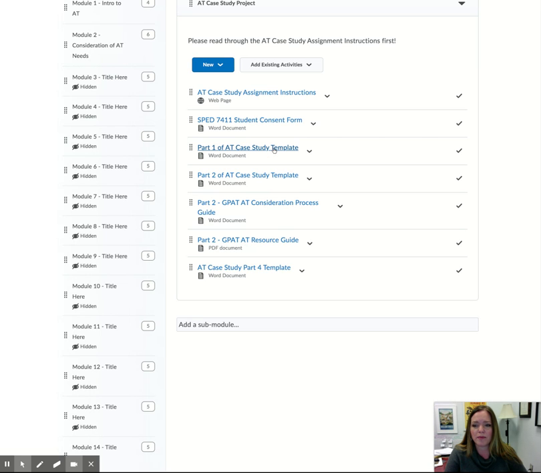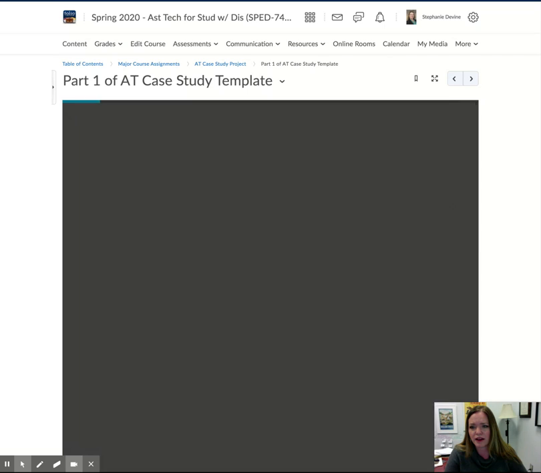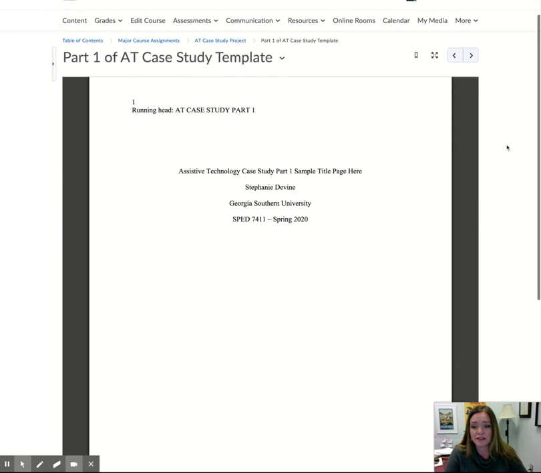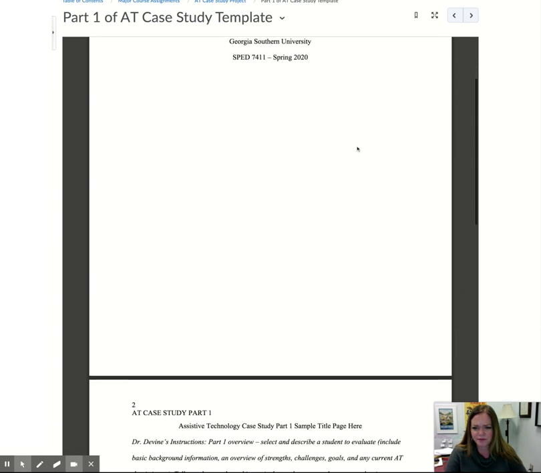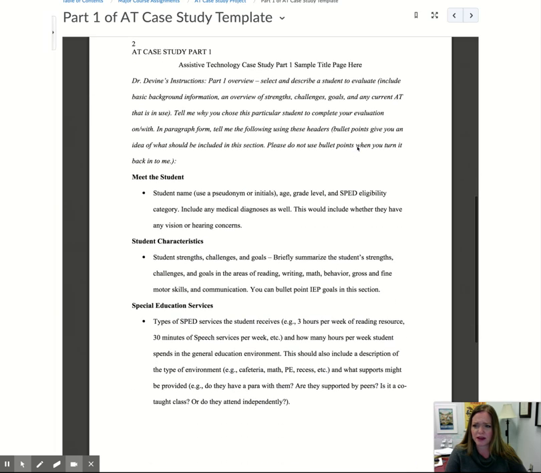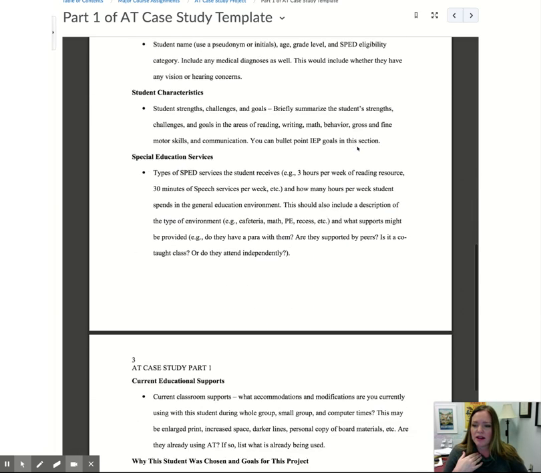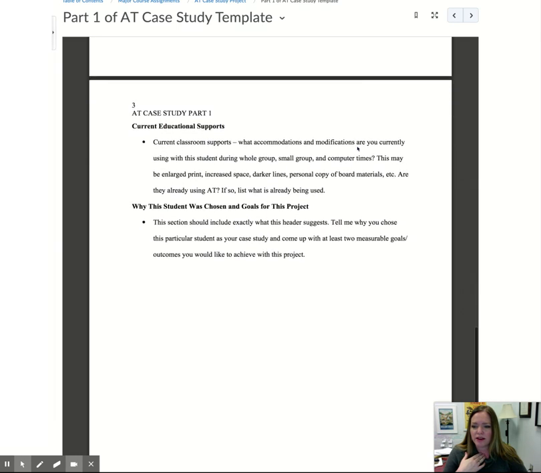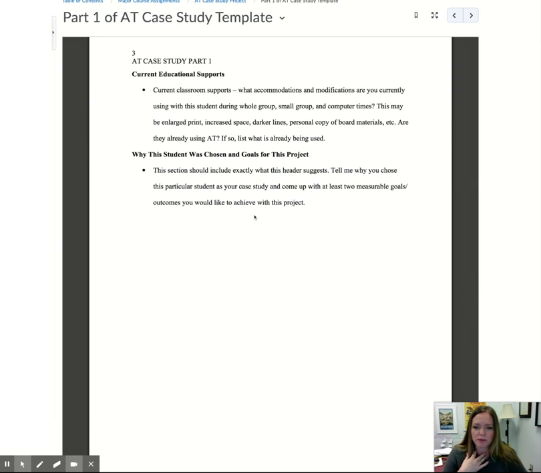So I'm going to open that up right now. And I hope this is helpful for you to use. I did try to make this as clear as I could. So in this part one, at the end of it, you're picking some goals for this project. So I had some questions on that, and honestly, I have some room for flexibility here.